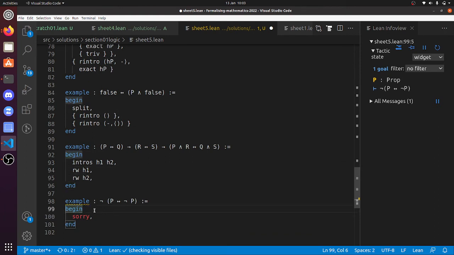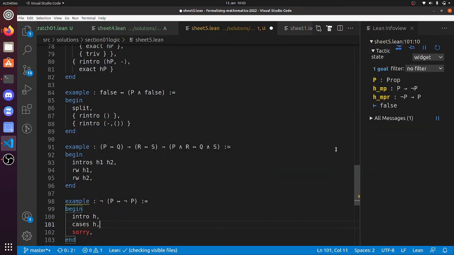And now what's this nonsense? Not P if and only if not P. Okay, so not blah is the same as blah implies false. So I can do intro H, and then I can do cases H. I think maybe there are ways of doing this. I think the easiest way would just be by.